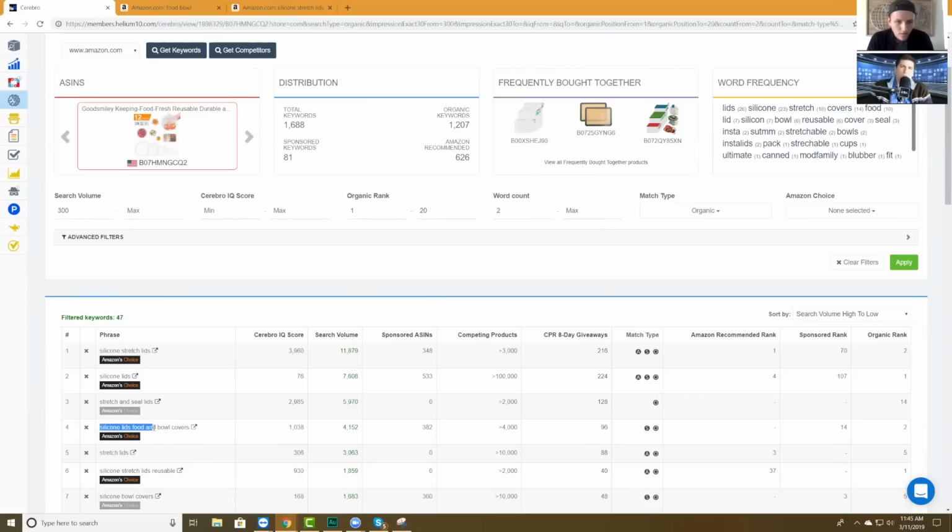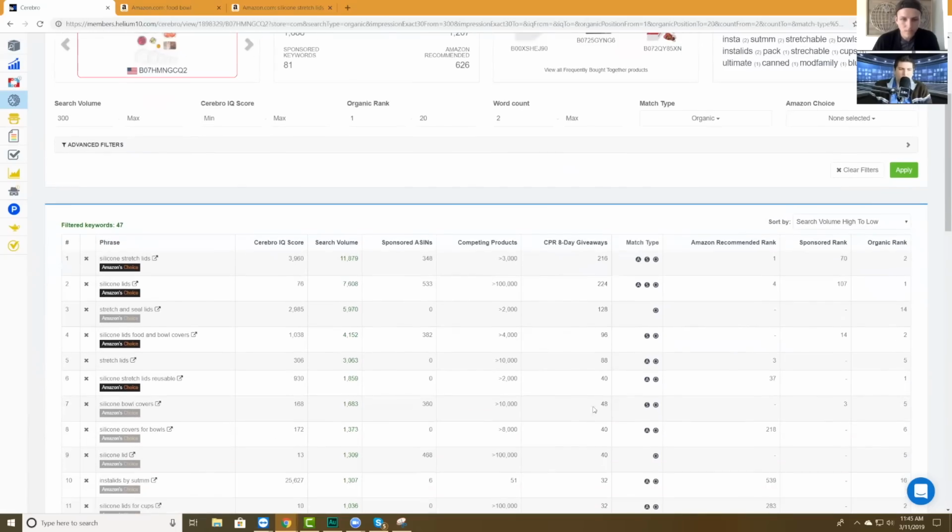All right. So silicone lids, food, and bowl covers. Would you have even known to put this phrase in your listing? It's super long tail. How many words is that? 1, 2, 3, 4, 5, 6. That's a 6-word phrase right there, and it's actually searched for 4,000 times a month. They're position 2 on there. All right. So yeah, these are where they are getting tons of their sales from. Silicone stretch lids reusable. There's another great keyword that you have.